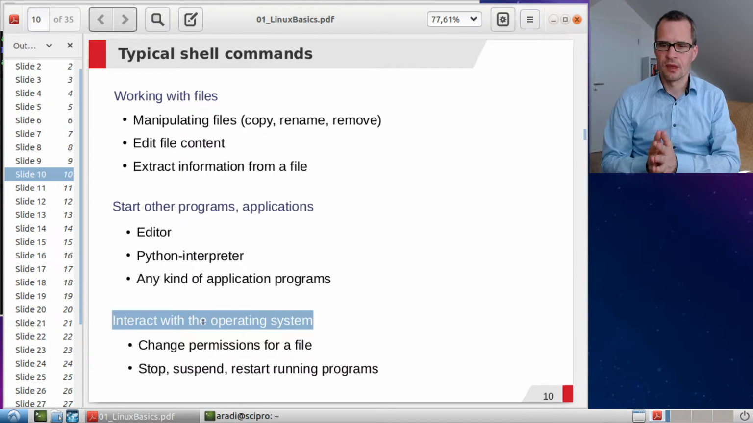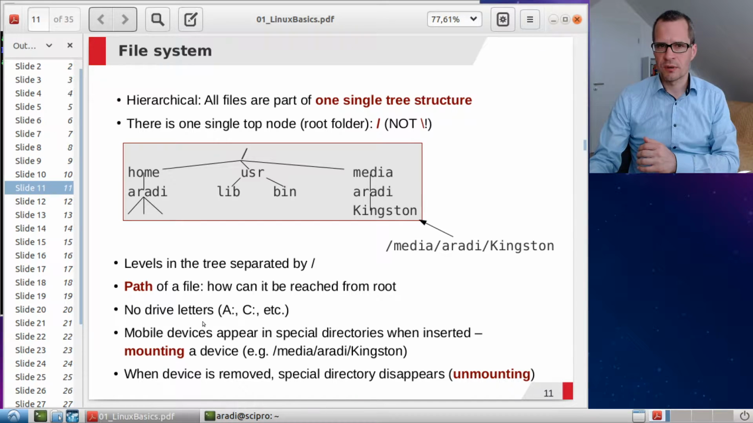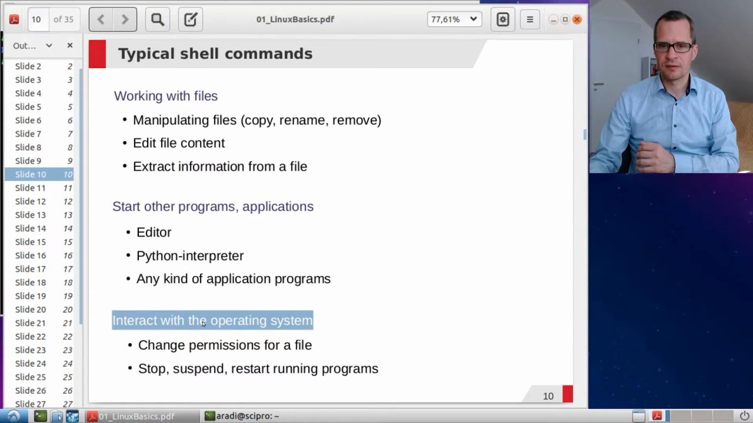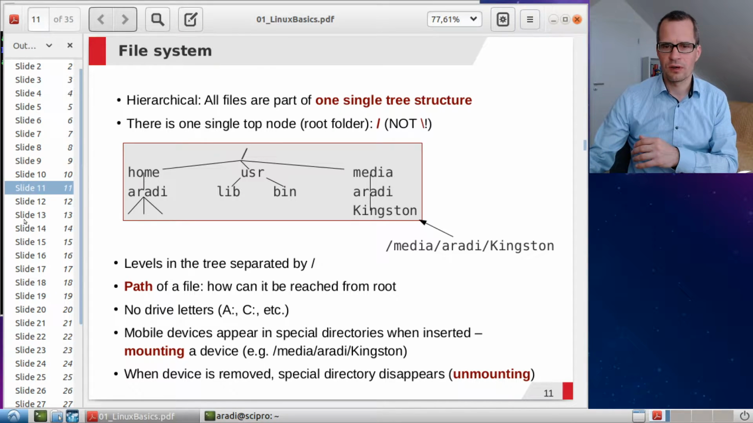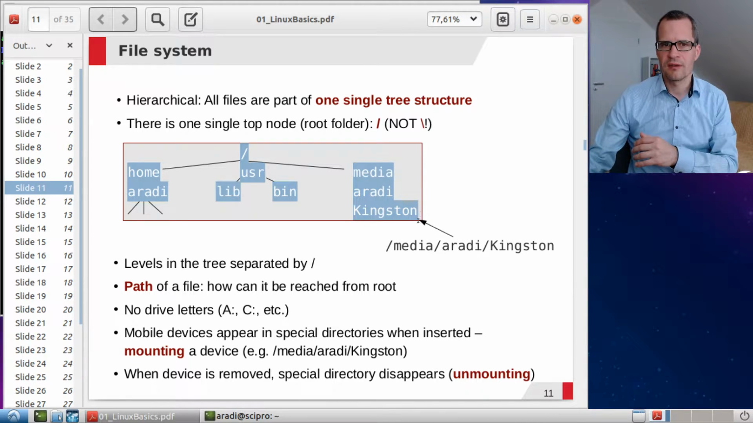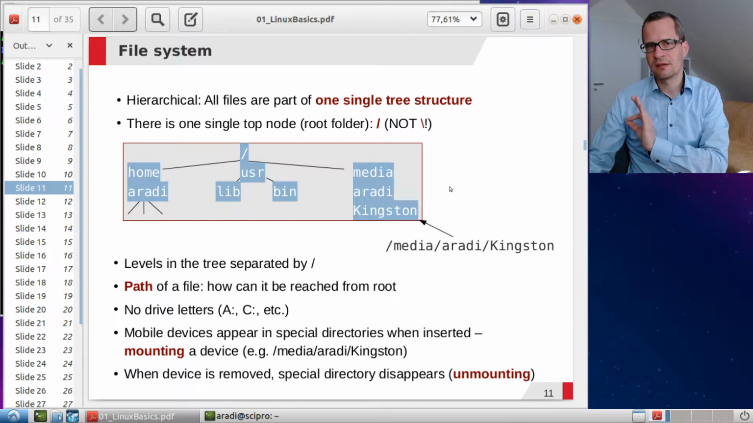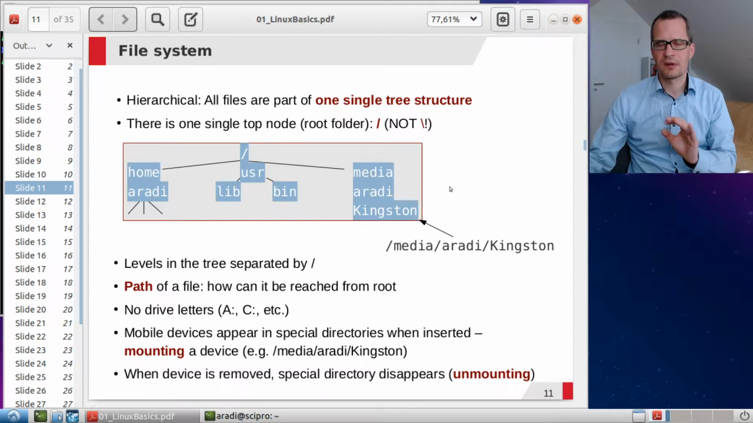Okay, good. So let's first start with the files. Working with files, what do you have to know? How are the files organized? As shown in this figure, the files are organized in a kind of tree. What does it mean? Every file you ever store on Unix systems is somewhere within a tree.